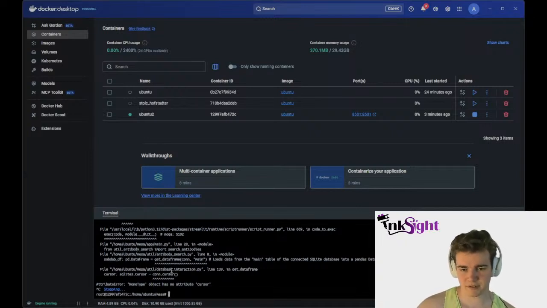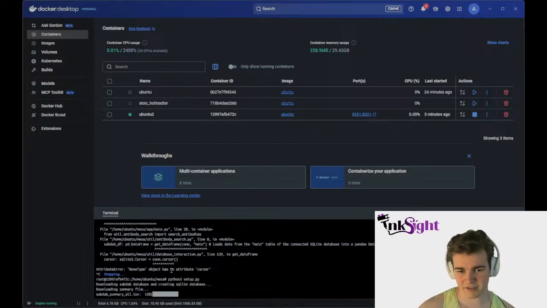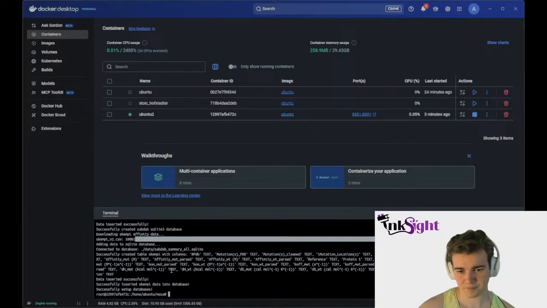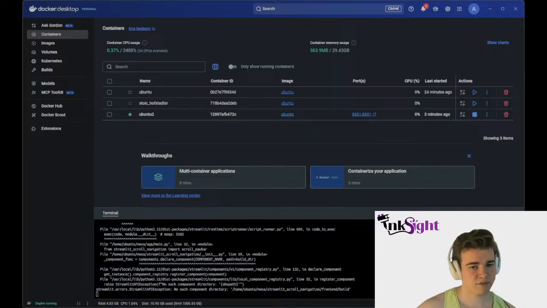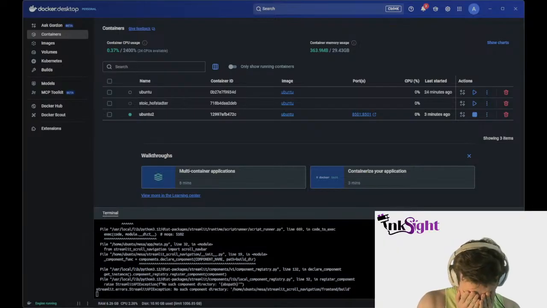This is a different issue, but it's still not great. python3 setup.py. Now let's run it again. Reload the page, and please don't give me that issue. Oh, come on.